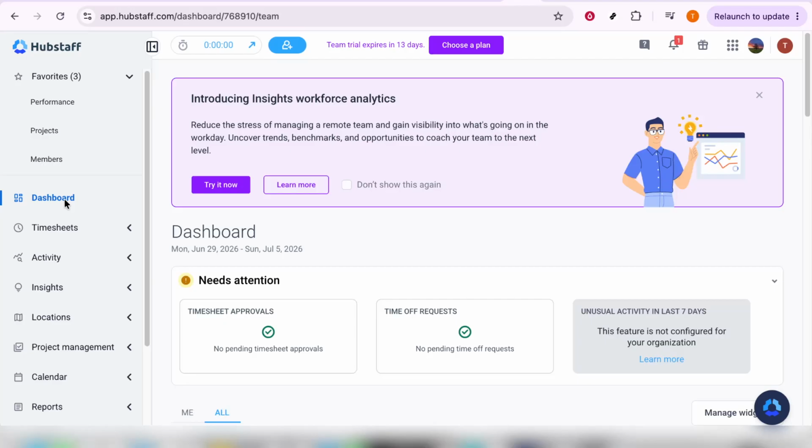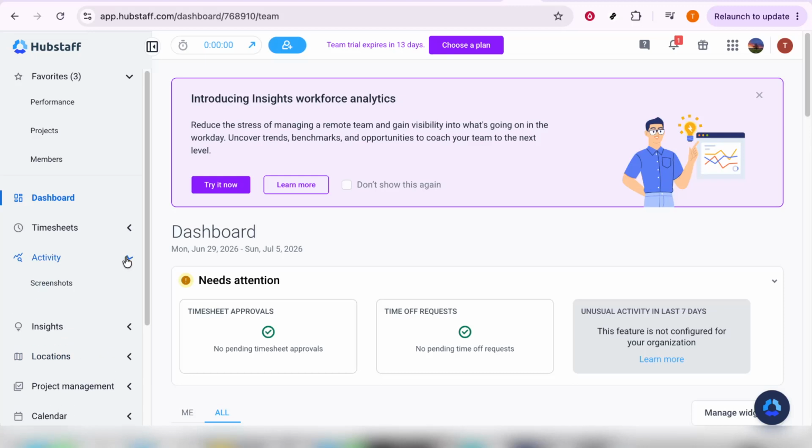To begin, open Hubstaff and go to the main navigation area. From there, click on Activity. This section is where Hubstaff shows tracking related information, so it's the right place to start when you want to review or adjust screenshot behavior.